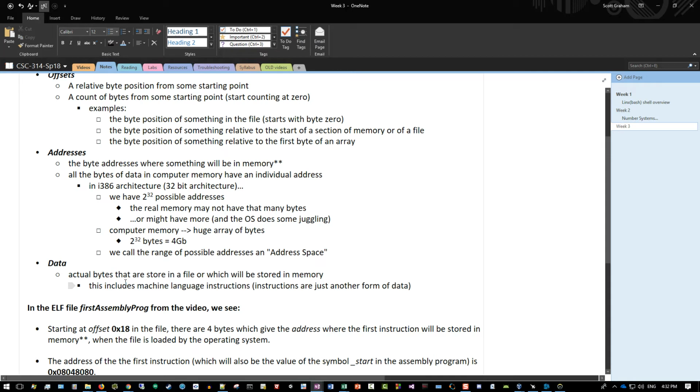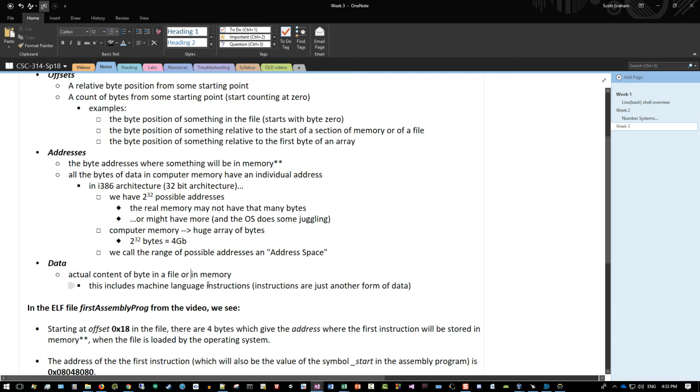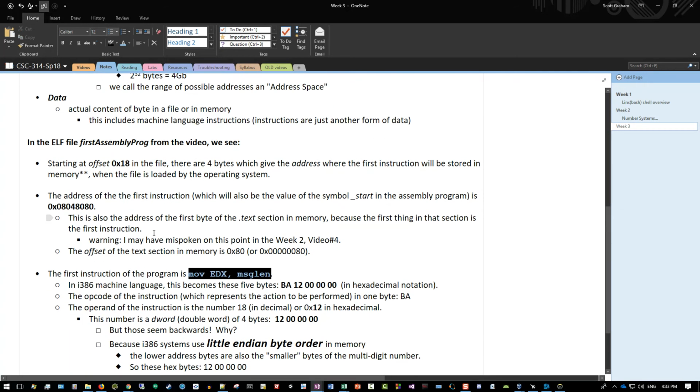Let's see. I'm going to rephrase my notes here. The actual content of bytes in a file or in memory. There we go. And when we talk about data, keep in mind that even machine language instructions are data. Okay? So let's keep those 3 distinctions in mind, then let's move on.